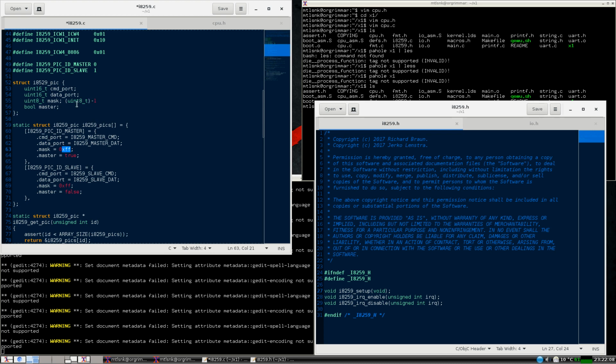Okay. So basically, if your mask is different from this value, it means that you have at least one RQ enabled. And so if in your slave there is at least one RQ enabled, your RQ2 on the master must be enabled too. Otherwise, the RQs from the slave will not be redirected to the master and will not be redirected to the CPU either. So that's one way of doing it.